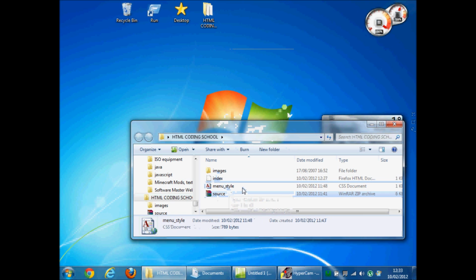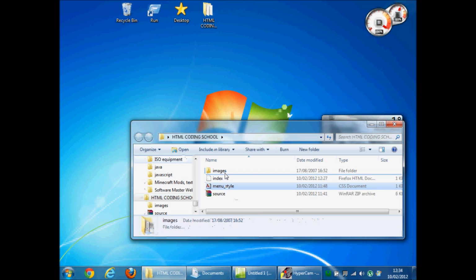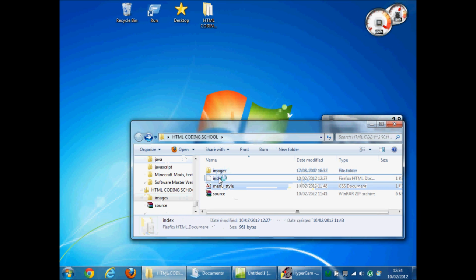Menu style is the bit where you hover over it. The menu style covers, for example, hover effects, the font size, color, stuff like that, and it changes the images when you hover over it. And the images are here, and the actual page is here.